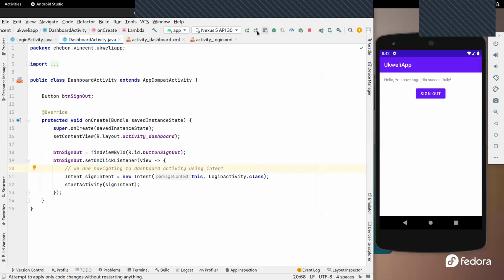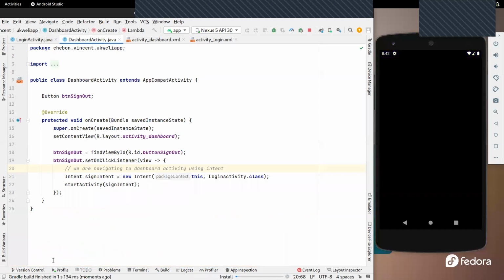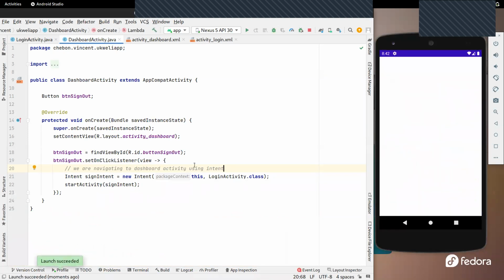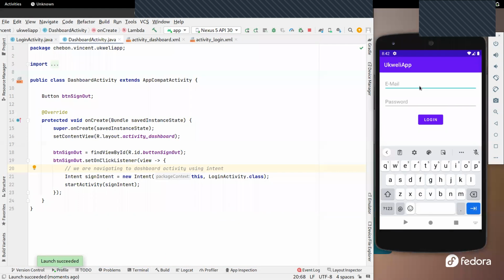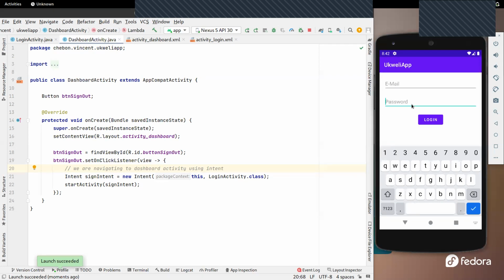So if I run this code again on our interface, changes were not applied. It's suggesting that we reinstall and restart the app, so we do that. We enter a sample test@email.com and then a password, and then click on this login button. It says, hello, you've logged in successfully. And then when you click on sign out, it takes you back to the login page.